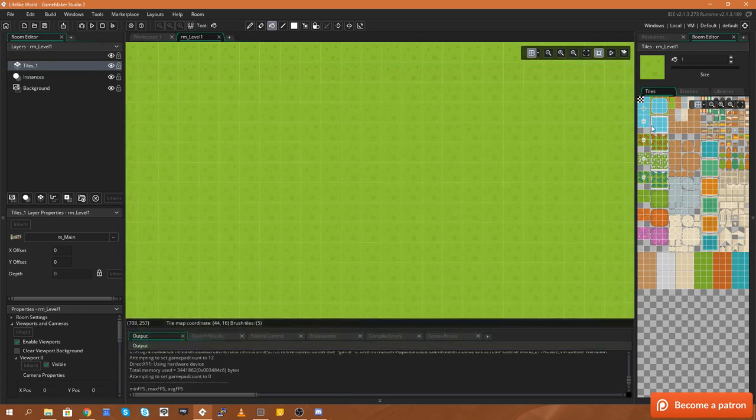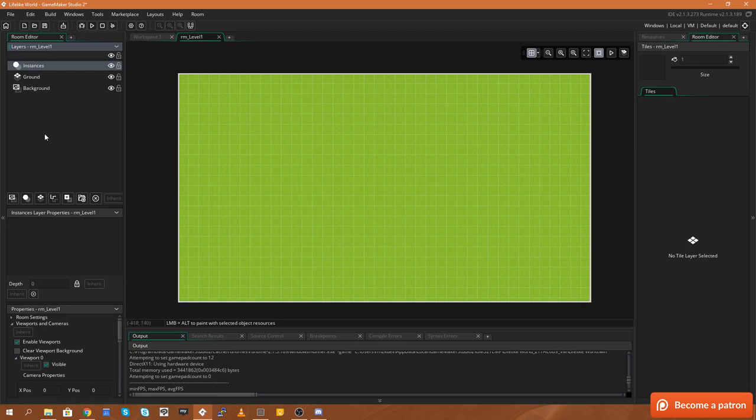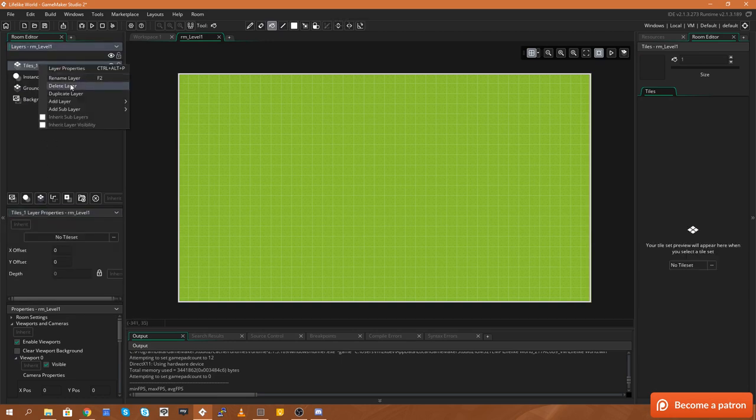Wonderful. That's working fine. All right, so let's rename this layer to ground. I want to put ground below our instances. And then I'm going to create another tile layer. Let's rename this layer and call this collisions.